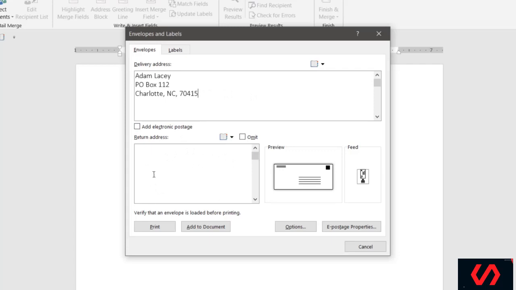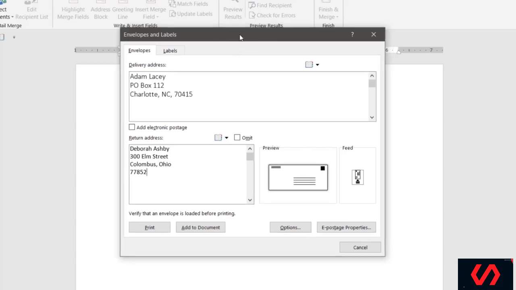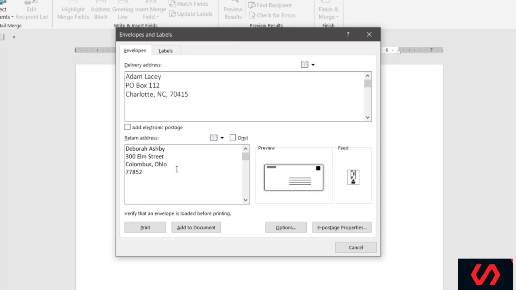And then the second large box we have here is a return address. Again, it's always good to put this in if you can, so that if the letter doesn't get delivered for whatever reason, there is a return address on the letter. So let's just type one of those in. I'm just going to use my name for this. And we'll say 300 Elm Street. And I apologise to any Americans watching this course if I've got that address format slightly wrong. Hopefully you understand what I mean.